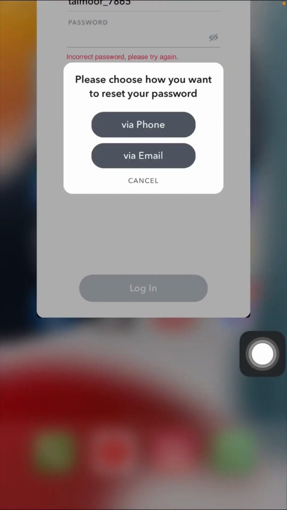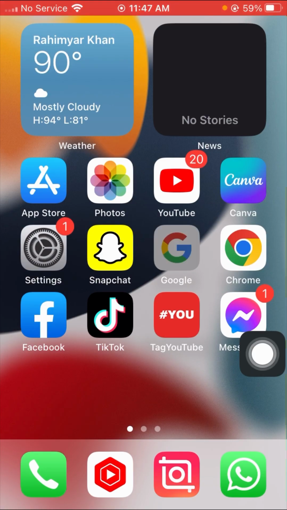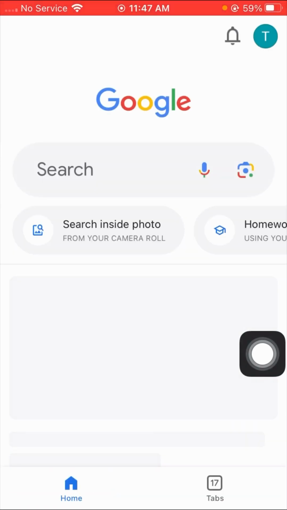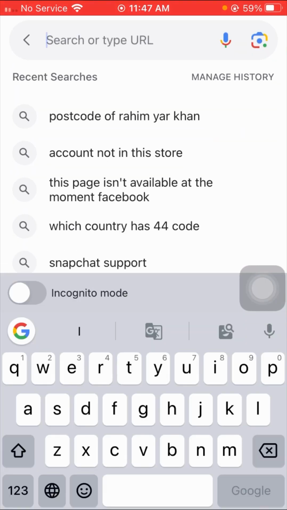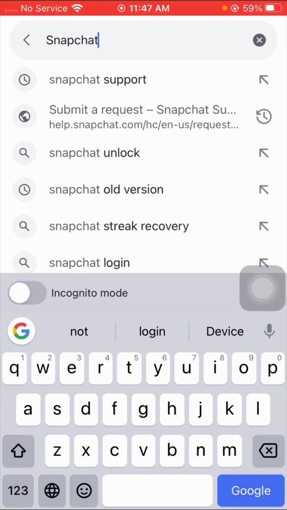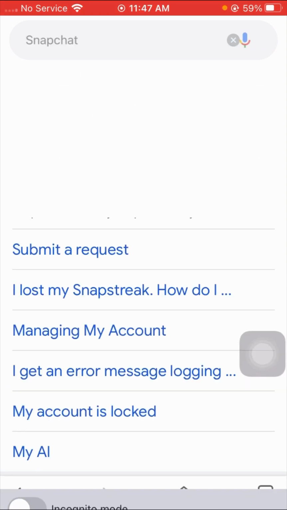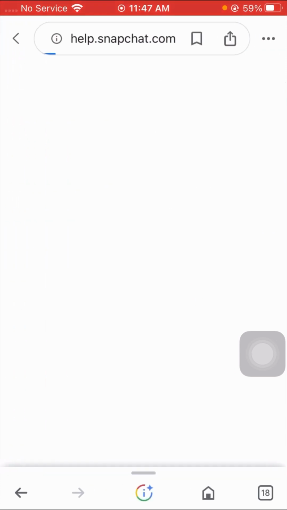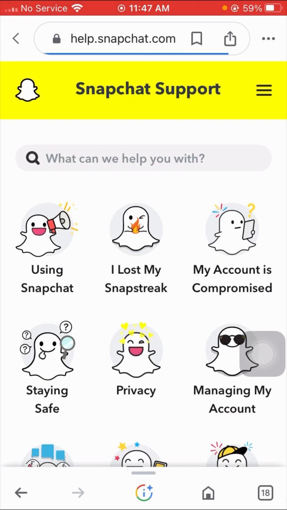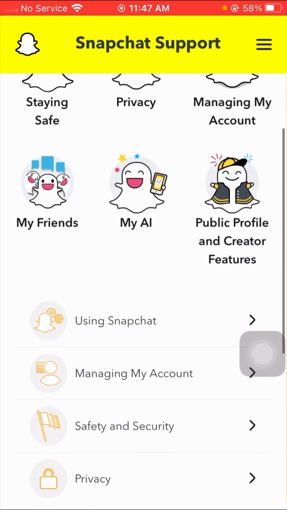Simply go back to the home screen and open your Google app. After that you can see the search option, so tap on it and search for Snapchat support. As you can see, the first link is snapchatsupport.com, so tap on it. Snapchat support is the help center of Snapchat, in which you can solve all your problems by sending a request to the Snapchat team.